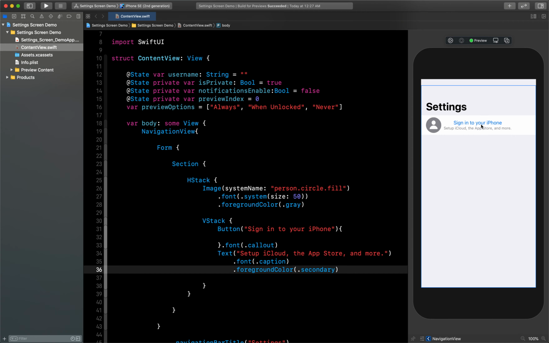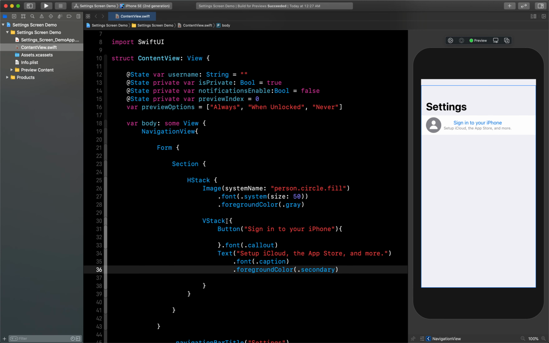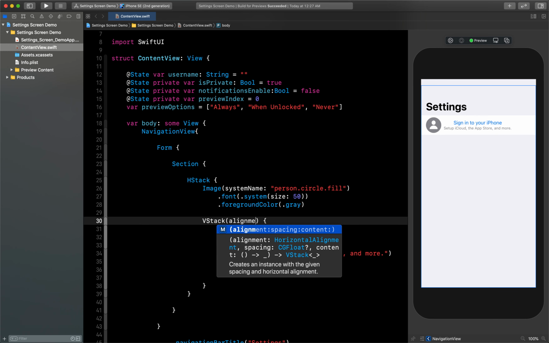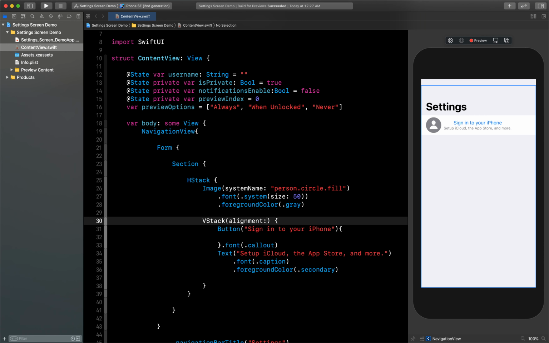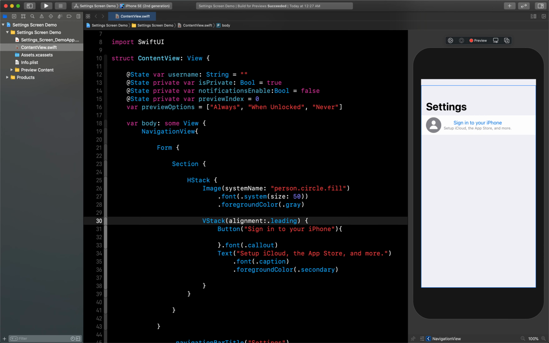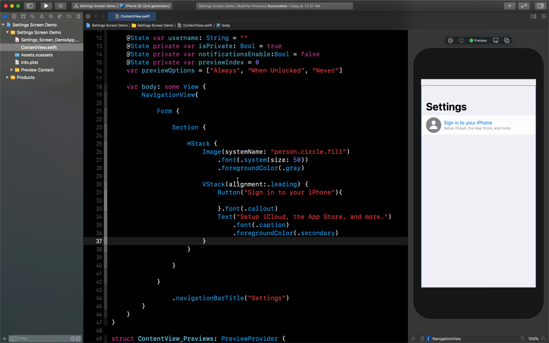And now you can see it's looking fine, but the text is center aligned, so we need to align our VStack. So let's add the alignment to our VStack, and the alignment will be .leading. So now you can see the text is properly set. So we have our first module ready, the first section is ready.